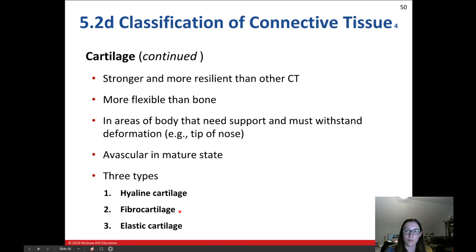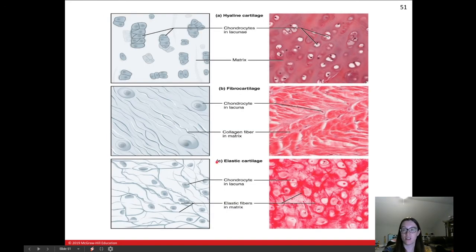It's more flexible than bone, but in mature cartilage, it does not have any blood vessels. We'll go over these again in the skeletal system because we'll talk a lot about cartilage there. So the three types that you need to identify are hyaline cartilage, fibrocartilage, and elastic cartilage. And this is a nice little cartoon that I like that compares them.